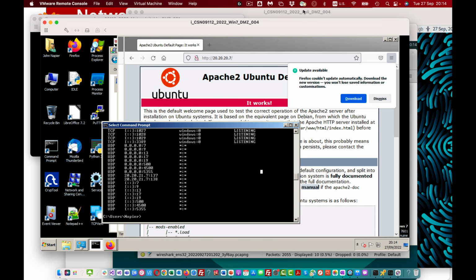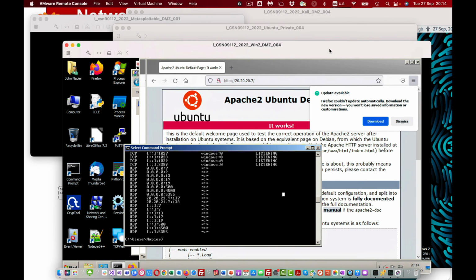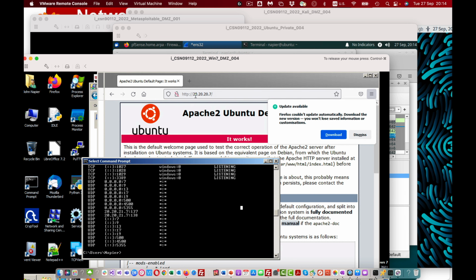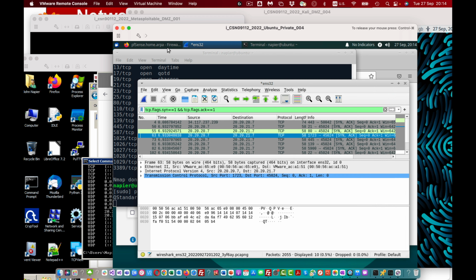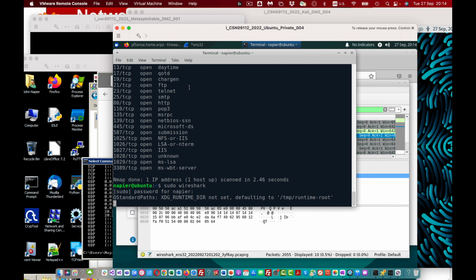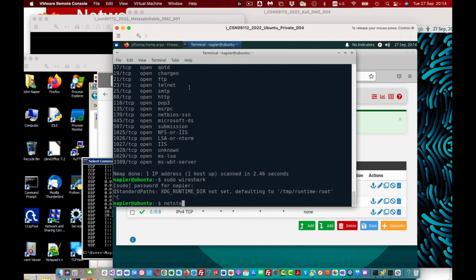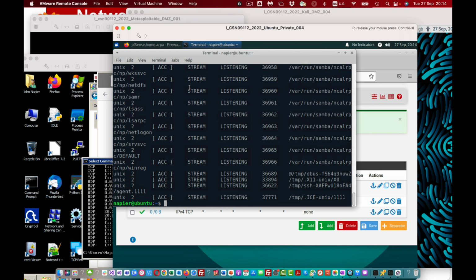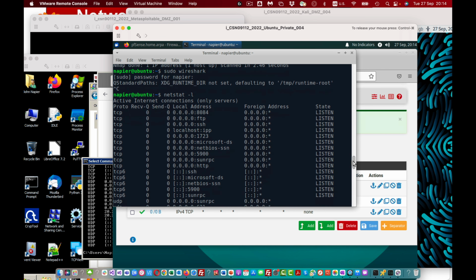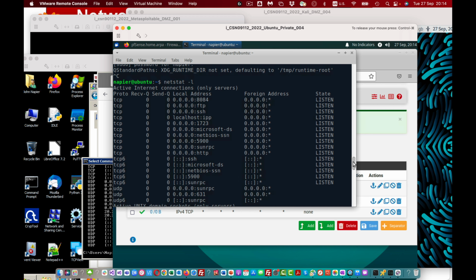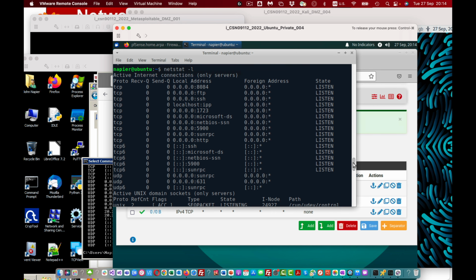If we go over here onto our Ubuntu machine, let me just close this. Over here on Ubuntu, we can do netstat -l, and we can scroll up to see the TCP ports which are being listened to. Okay, so these are all of the server ports that are being listened on.